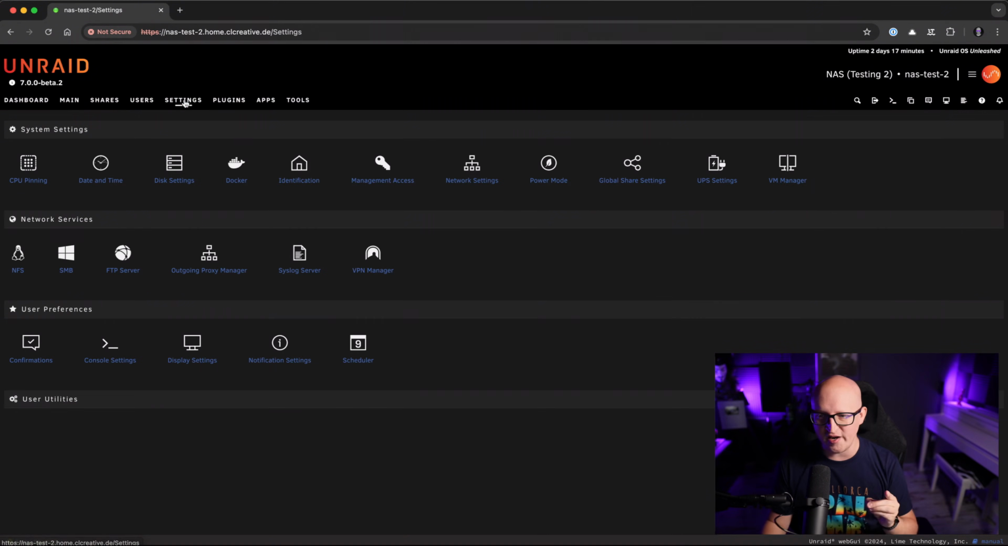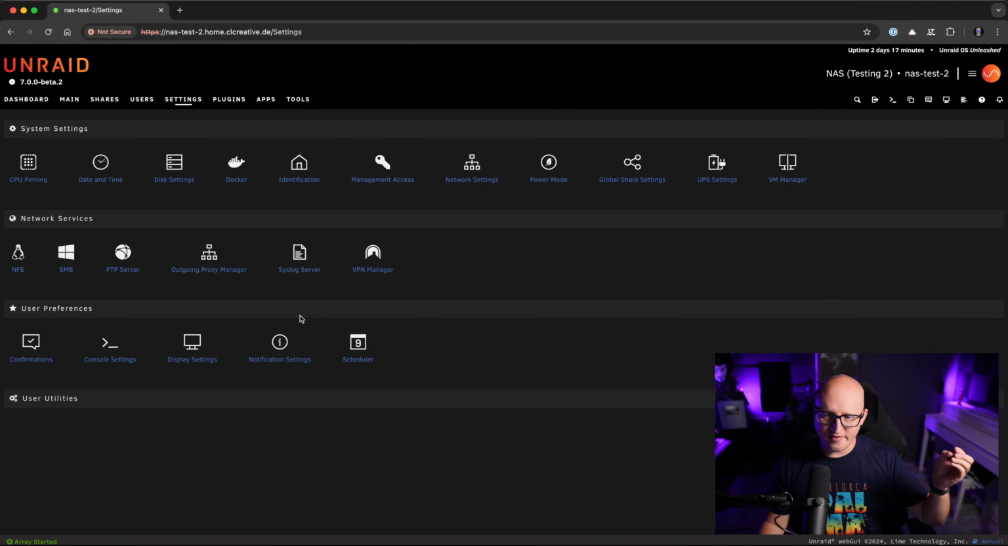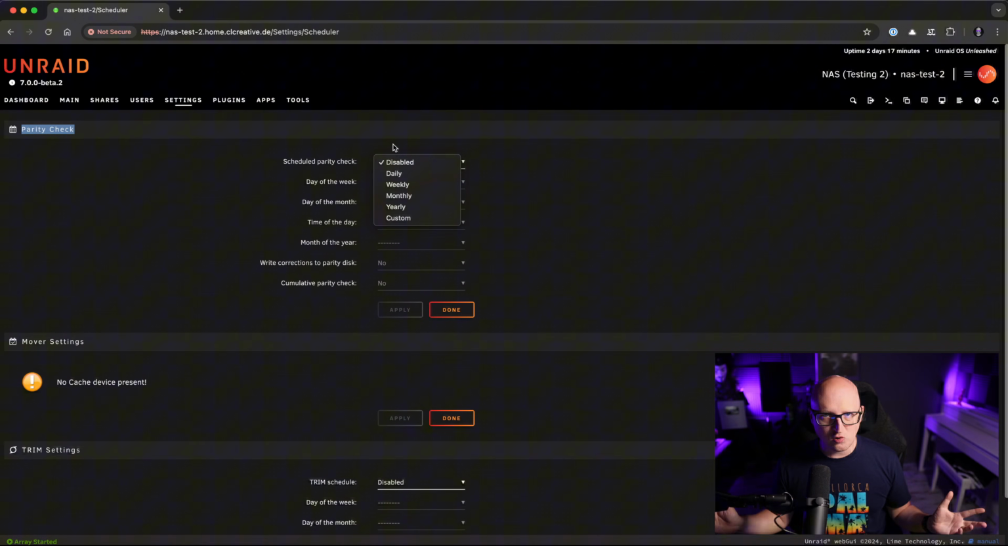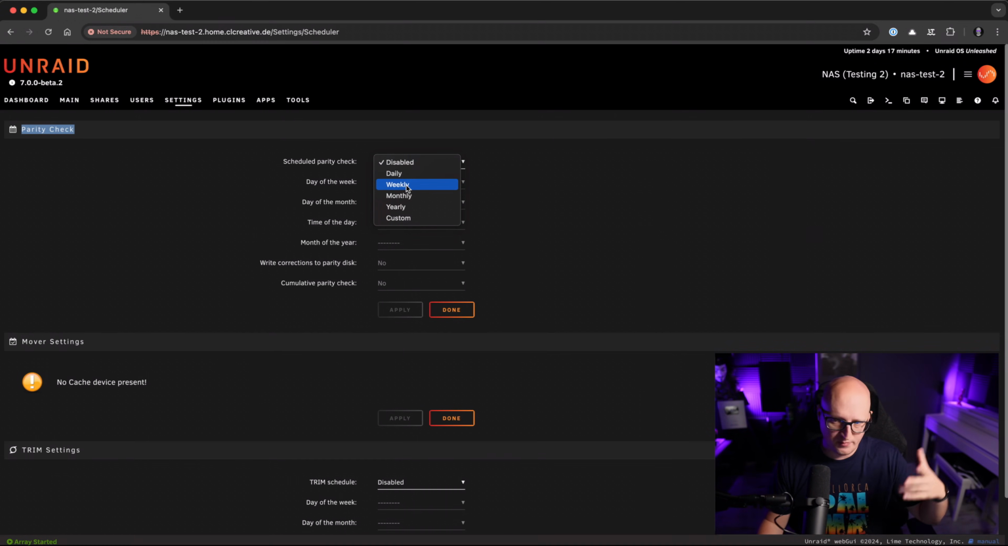Let's go into settings once you have set up the storage array, and let's go to scheduler. Here you can schedule a parity check and enable this. The frequency is up to you, so if you want to be secure, you can set it to daily, but you could also be fine with running it weekly or monthly. Note, this might take quite a long time. On my production systems, it takes about 7 or 8 hours to complete the parity check.